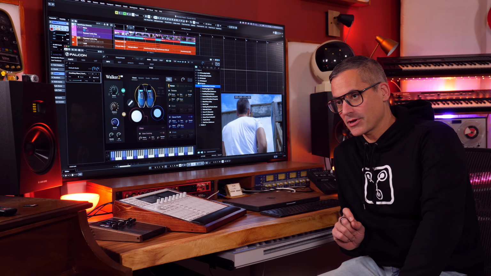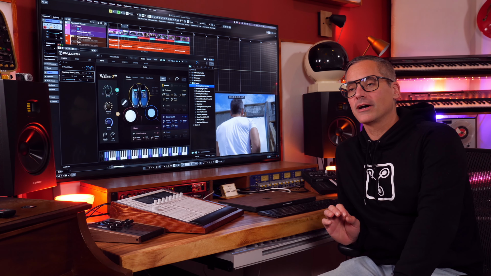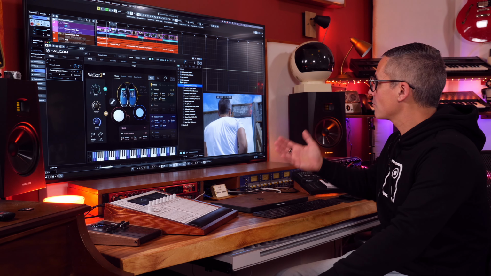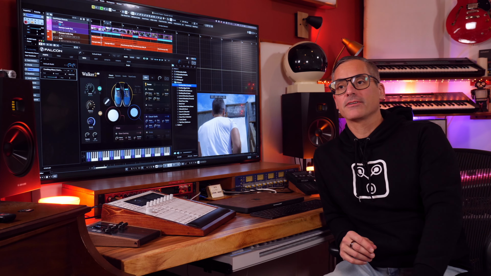Now, probably one of the coolest virtual instruments I've ever seen, and not for music. The one we're talking about is Walker 2 Effects by UVI, and it runs inside Falcon or just inside the player if you don't have Falcon. This thing is revolutionary for sound designers. It's not for everybody, but if you're into sound designing for video games or movies, it's going to blow your mind.